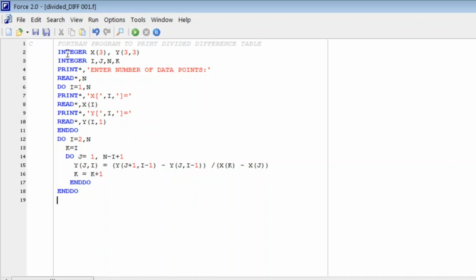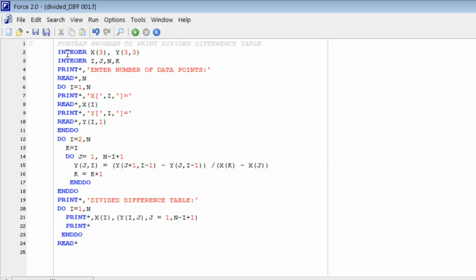So now it's time to print the output. For that let's print the heading divided difference table, and now we print the table, do I from 1 to n. Now we write 1 to n because we want to print the initial data also. Print star comma xi, then y(I, j), and j varies from 1 to n minus I plus 1. Then we leave a blank line after every row, and here we write end do, and with that last read star to make output visible, stop and end.